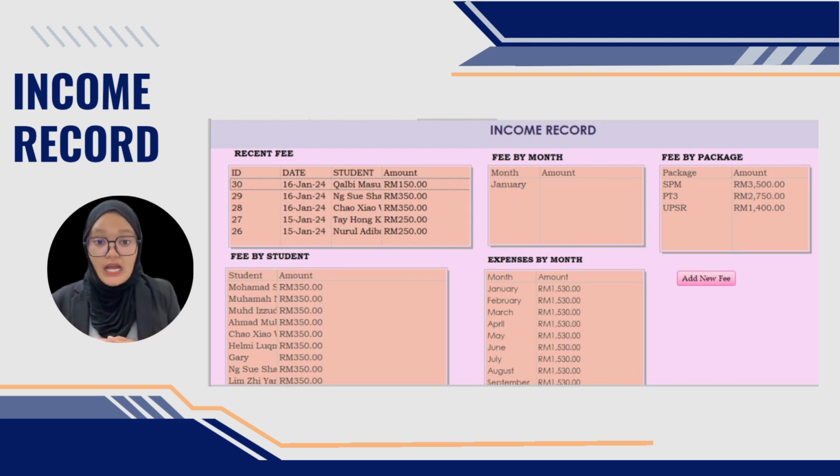I will present the income record. The income record includes the recent fee, fee by month, fee by package, fee by student, and also expenses by month. All of these actually come from queries: query recent, query fee by month, query fee by package, query fee by student, and lastly query expenses by month. From the queries, we got our result as shown in the table in the slide. Last but not least, from the income record table, we can add a new fee or add more new income records.